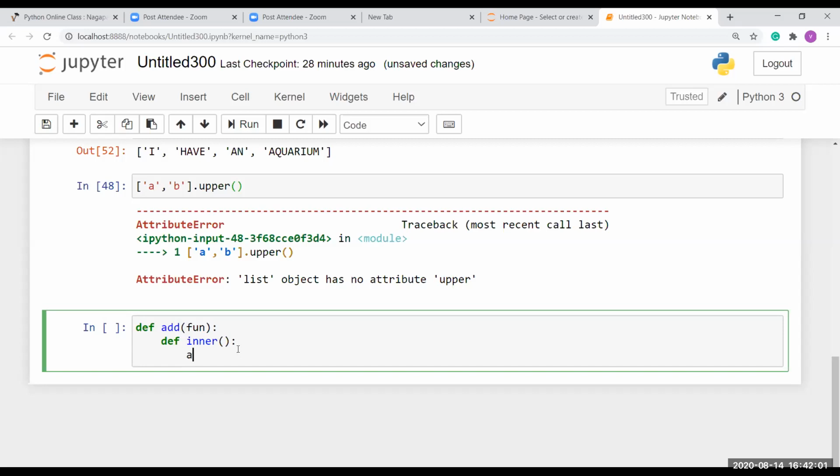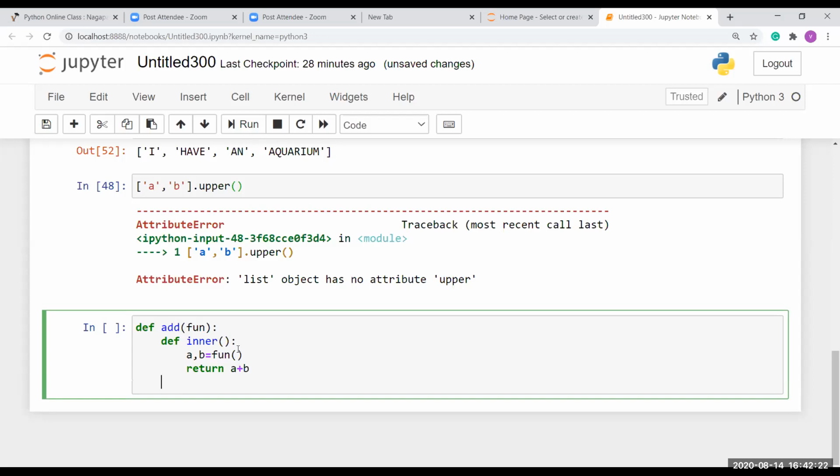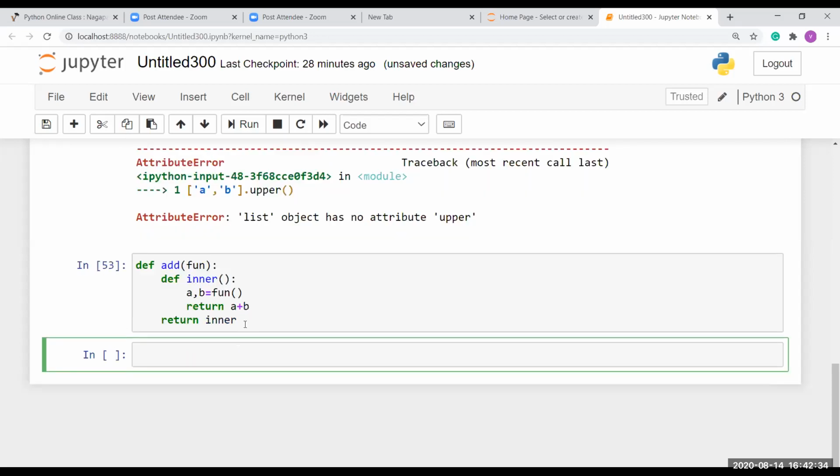So I'm going to give a, b equal to fun. Then here I'm going to return the addition of both, a plus b. Then here I'm going to return inner. Now your add decorator has finished.